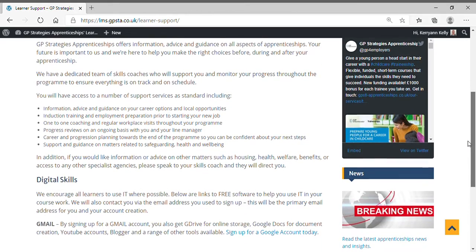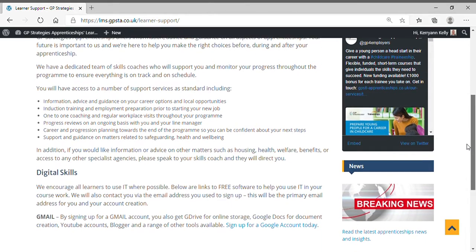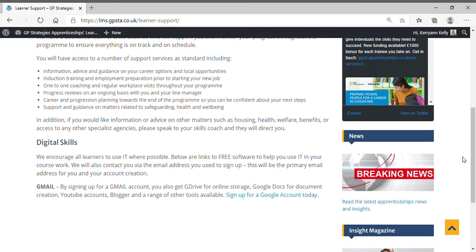So if you need to write some work out on Word, but you don't have the Microsoft package, and that's an extra cost, then we suggest that you set up a Gmail account, and you'll get G Drive for online storage, so you'll never lose your work. And you'll also get an alternative to Microsoft Word, which is Google Docs. And you just need to sign up for a Google account, and you can do so by clicking on the blue button here.